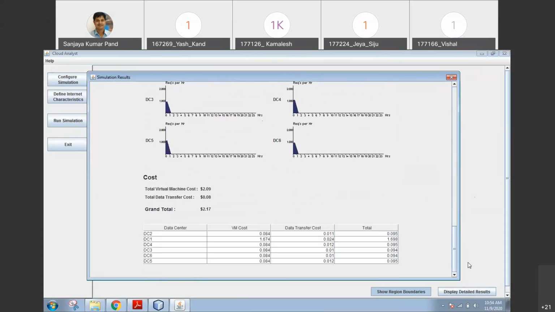And you have already set the cost and peak hour in the data center configurations. So the virtual machine cost is calculated as $2.09 and the transport cost is $0.08. So the grand total you have to pay to the cloud service provider is $2.17, right? The details about the virtual machine cost and the data transfer cost with respect to the data centers are mentioned here, so that you know which data center, how much cost is calculated. That detail you can also get from this particular tool. Okay.